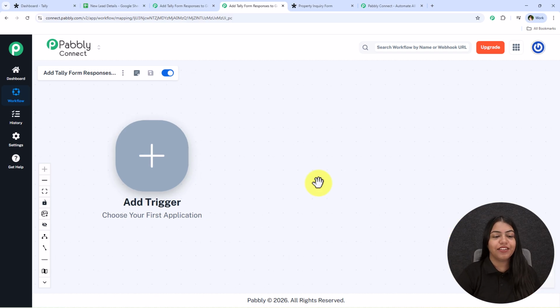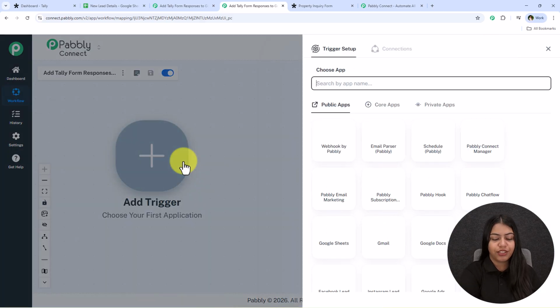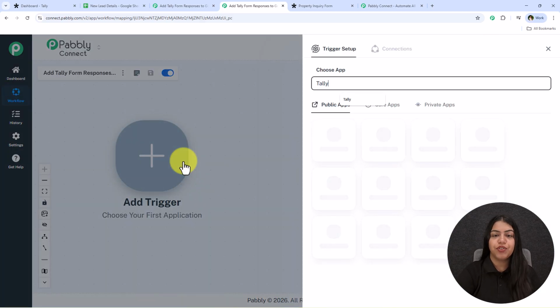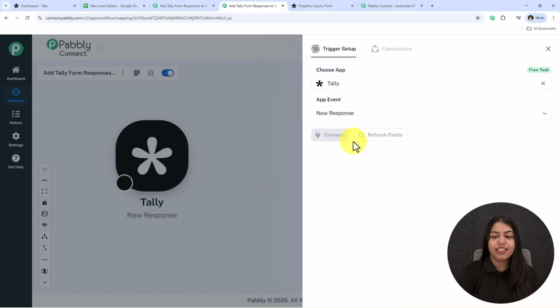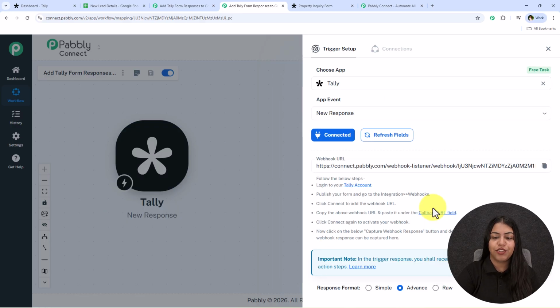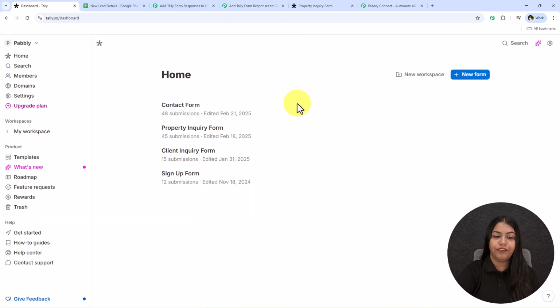So to get started, we have to click on this add trigger button. For the trigger application, we have to search for Tally Form and select it. Now for the event, select it as new response and click on this connect. You're going to receive this webhook URL. So just copy your webhook URL and open your Tally form dashboard.